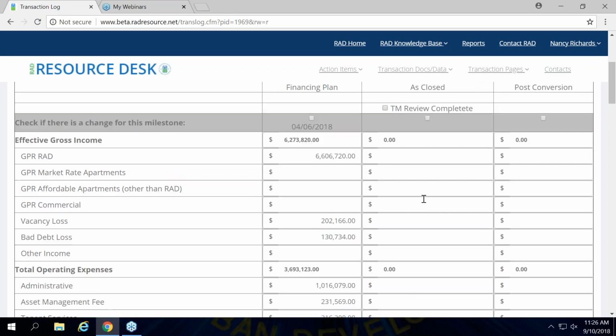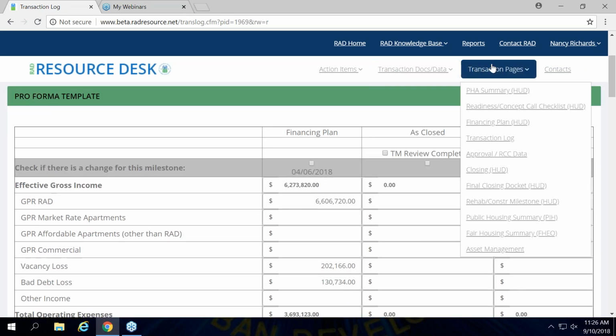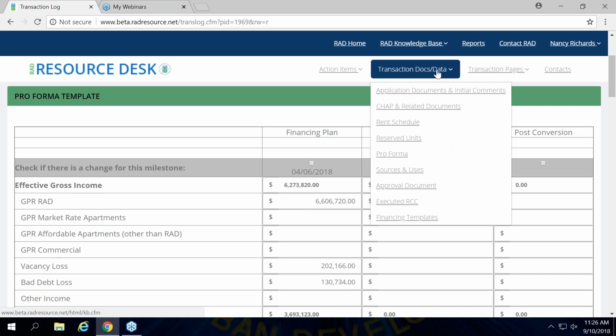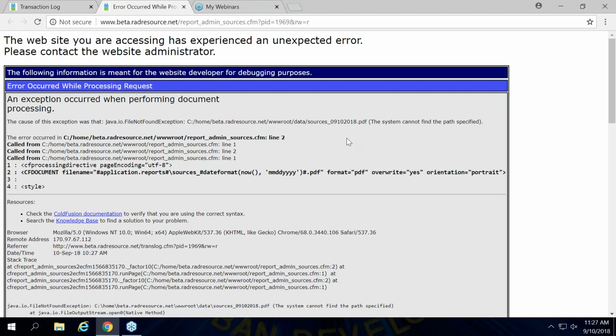Okay. Well, that's a good piece that I forgot to mention when I was walking through the bars across the top. I mentioned the transaction pages are where we're working. So the transaction documents and data is information that has been produced by something else. This isn't work that you're doing, but it's the result of other work. For example, when you want to find the sources and uses, instead of having to go to some other page, you're going to go here.